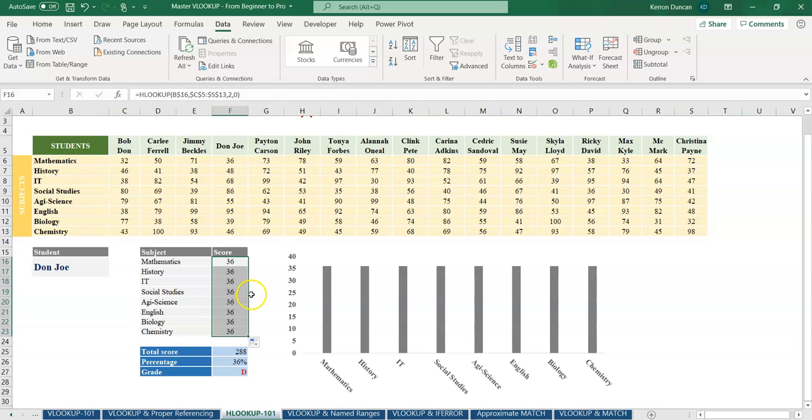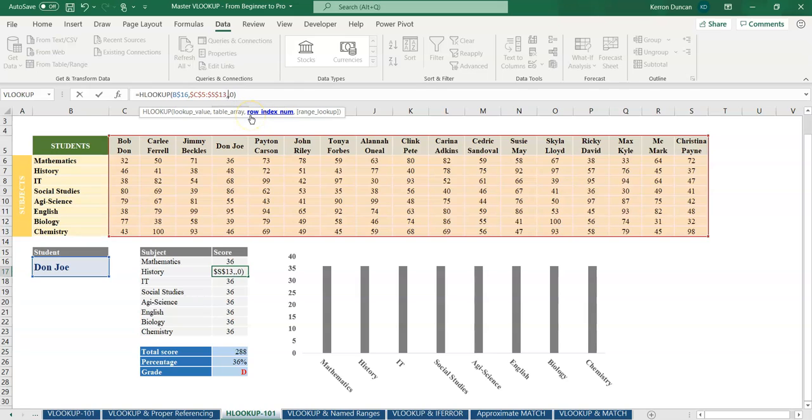Now notice we get all the same scores for all of these subjects. That's not accurate, because what we have to do is change the row number for each of the subjects so that HLOOKUP knows where to search to find the scores. So for history, we're going to click into the formula bar here, and we're going to change this 2 to a 3.